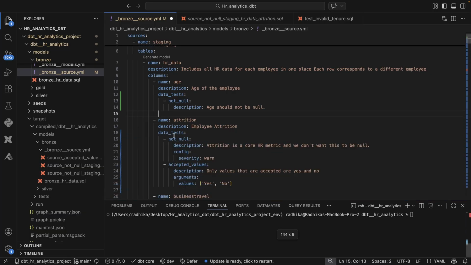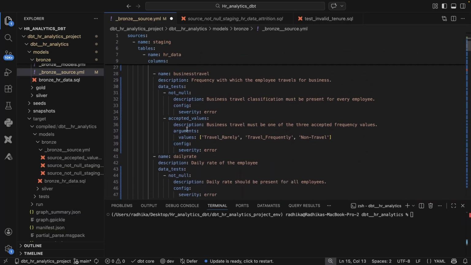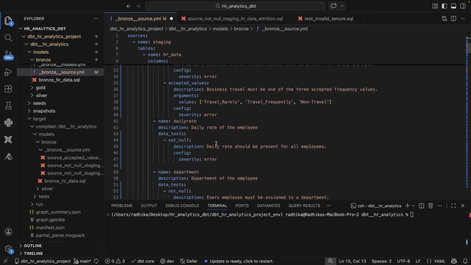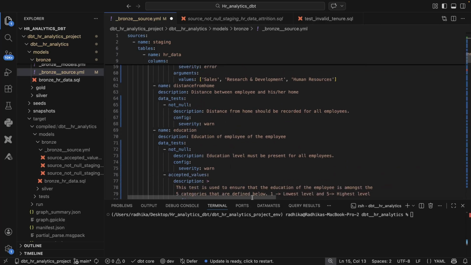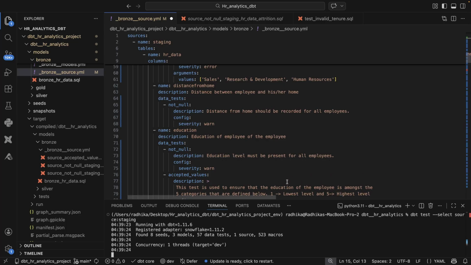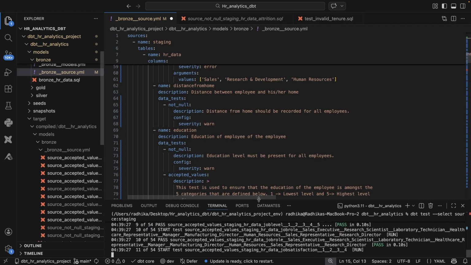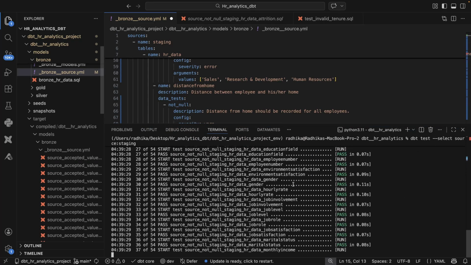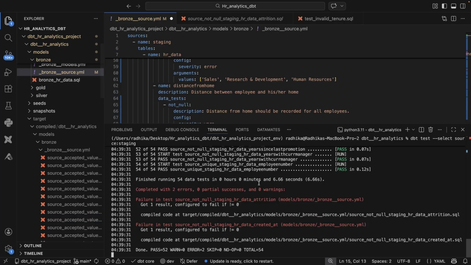So for each of these columns, what I'm doing is adding a test, and I'm also defining the severity for that particular test by using the config property. I have done this for all of the columns, and now let us run dbt test, select source staging. And now you can see that I've defined 54 tests, and out of those tests, there are 2 errors.